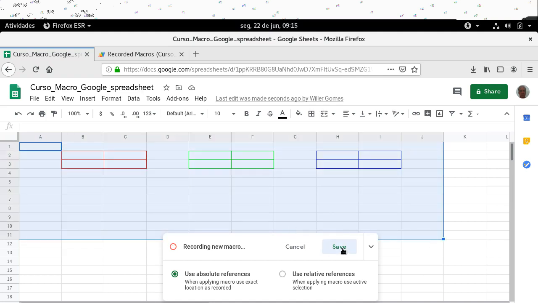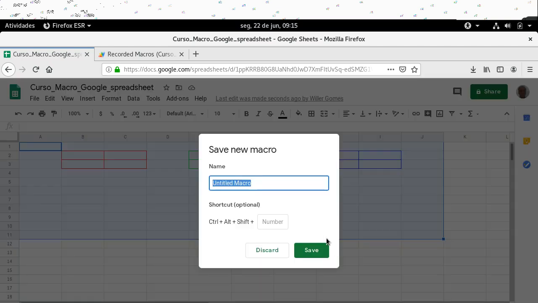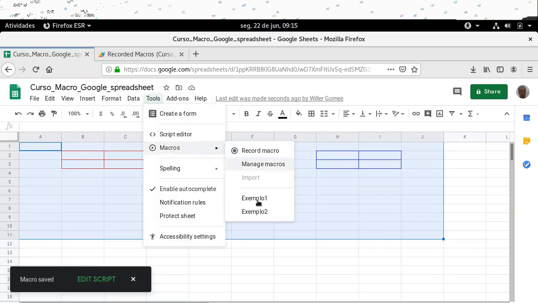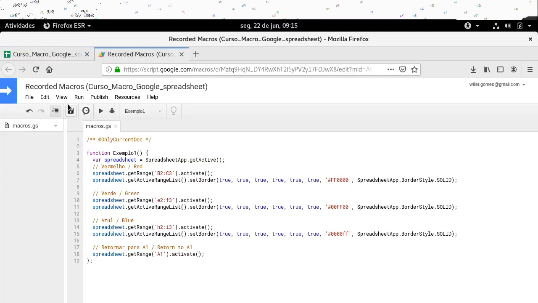Let's create a macro to clear a region of the screen.